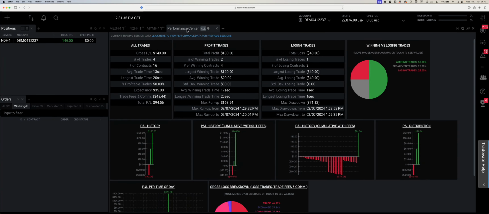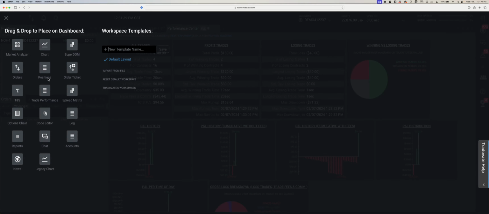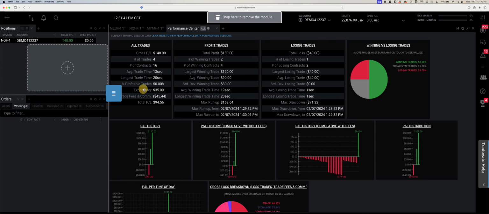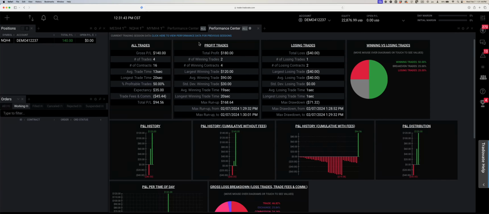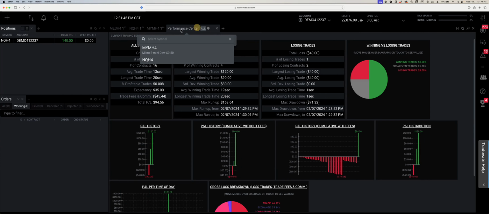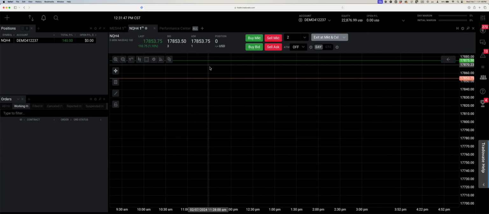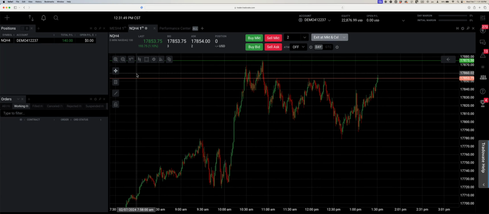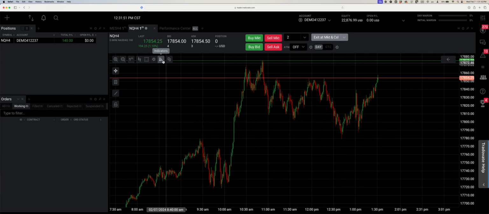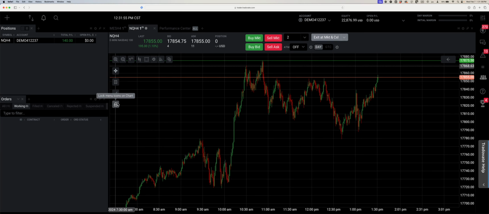So to get the performance center here, all you need to do is just hit this plus, trade performance, drag and drop, and there we go. All right. So that's that. Now, your chart settings and everything are gonna be here and here.